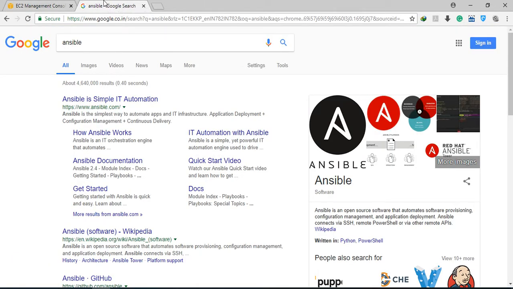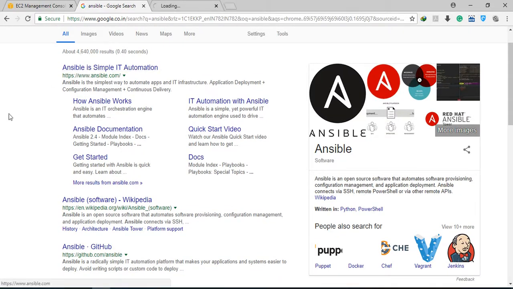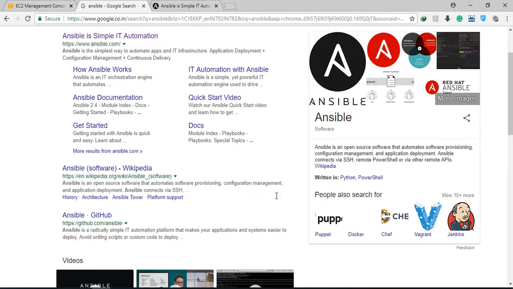So this course is about deploying Oracle databases using Ansible, which is a simple automation tool. If you go to the Ansible website, basically it is a configuration management tool. We can use this tool to install our Oracle database simultaneously. It is written in Python and PowerShell.